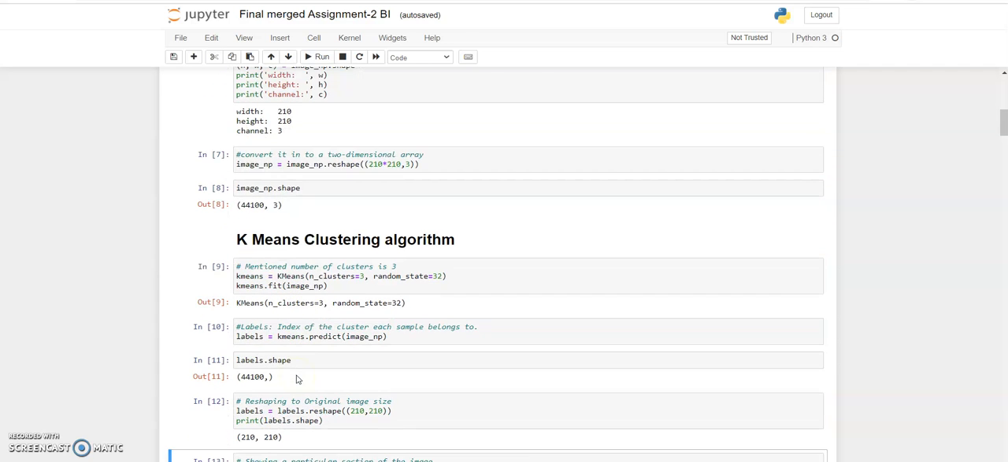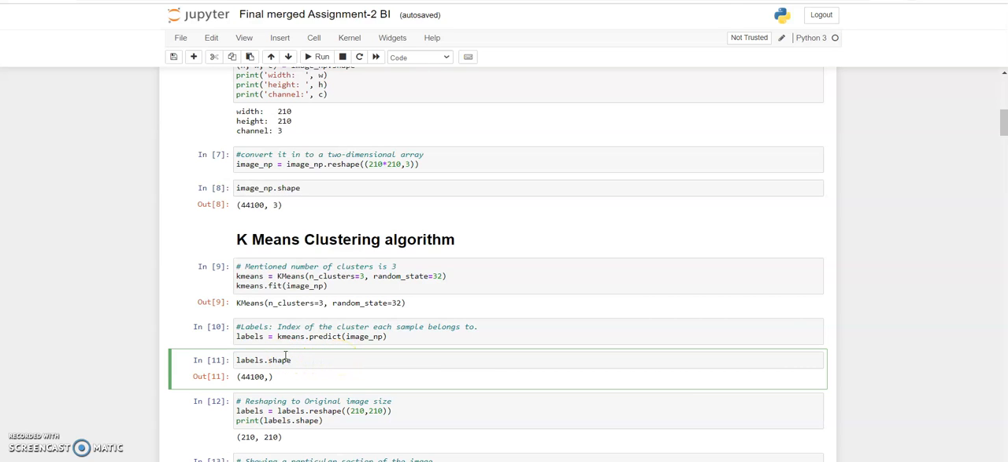So now the k-means clustering algorithm. Mention the number of clusters is 3. So the number of clusters is 3 and the random state is 32. So this is our output. Now label the index of the cluster for each sample. We use the kmeans.predict. So now we get the labels.shape. So this is our output.